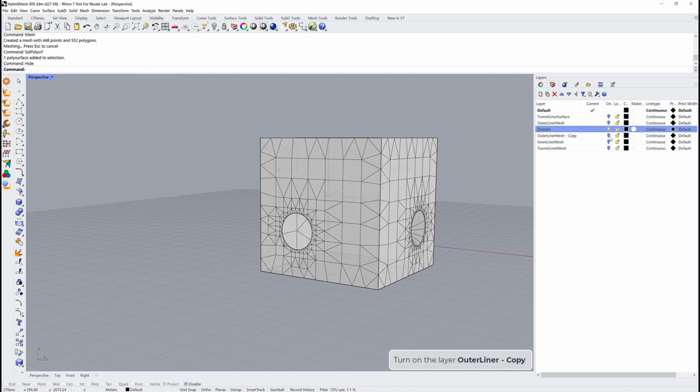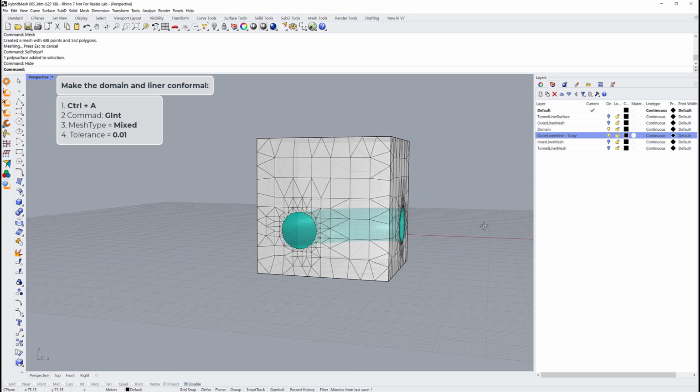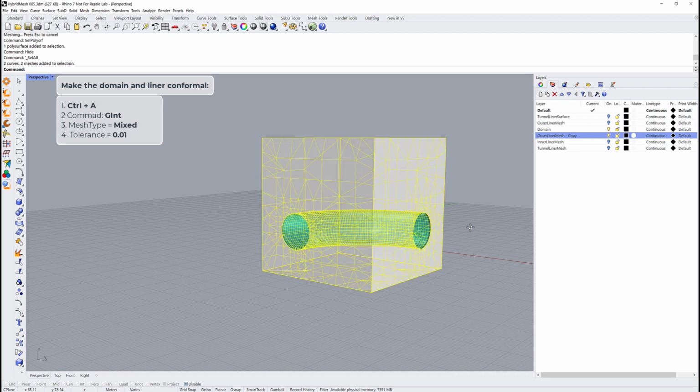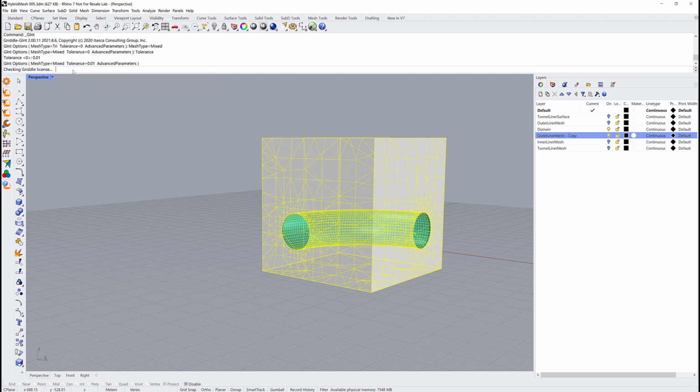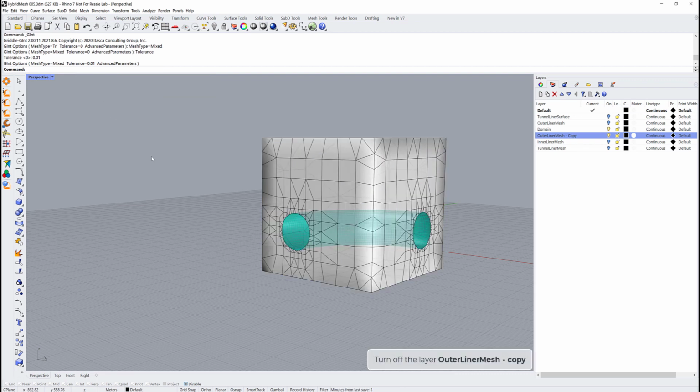Turn on the duplicated outer liner mesh. The next step is to make the rock domain and liner conformal, which means that the edges and nodes are fully shared between the connected surface meshes. Select all objects and click on Griddle's GInt icon, or write GInt to intersect all meshes and make them conformal. Set the mesh type to mixed and the tolerance to 0.01. All other parameters are set to default. The duplicated outer liner mesh layer is no longer needed, so turn it off or delete it. But keep the duplicated borders for the next step, which is to remesh the domain.